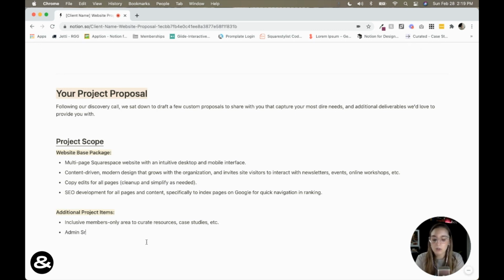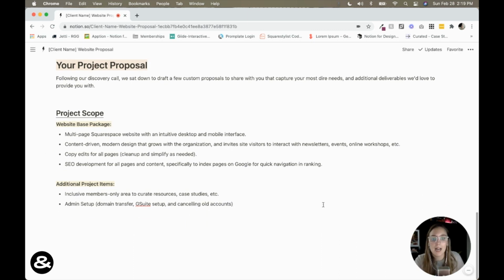Additionally, I do now charge separately for admin setup. This is for domain transfer and canceling old accounts. I weirdly have a lot of clients who will ask me to transfer the domain out of GoDaddy and cancel their account for them. So I do charge separately for that, and so that is an additional project item.